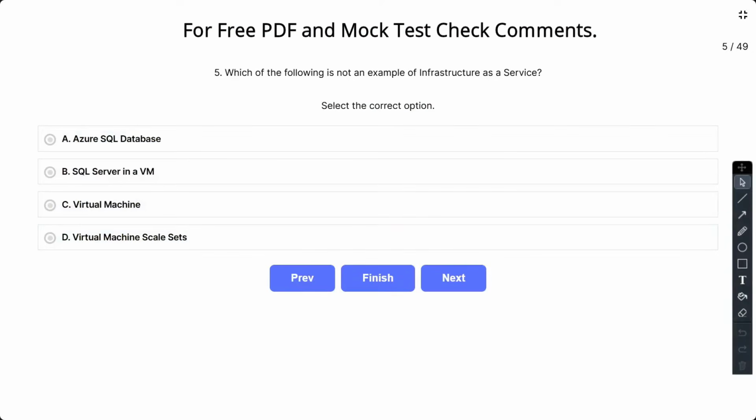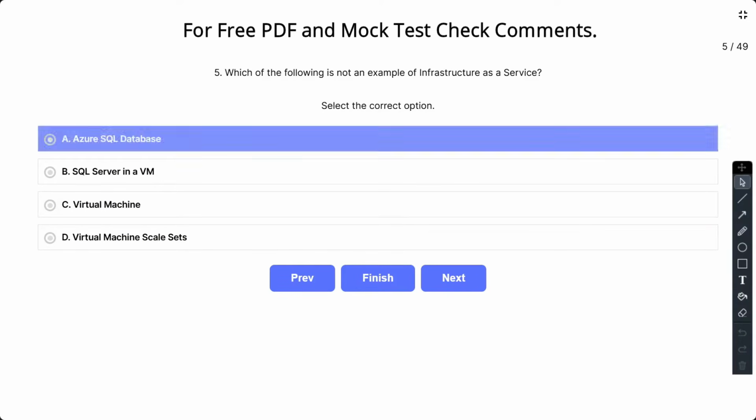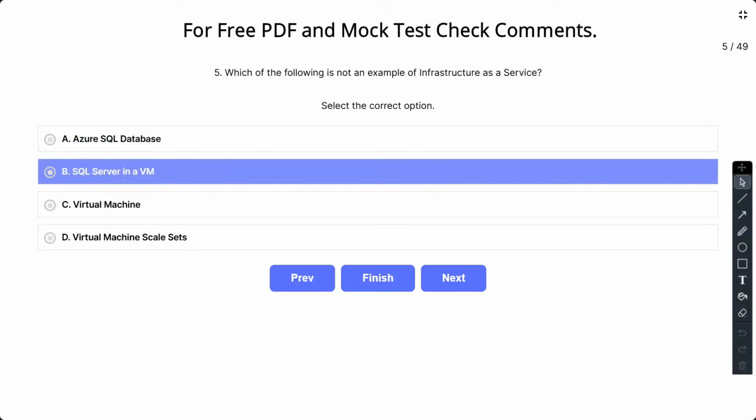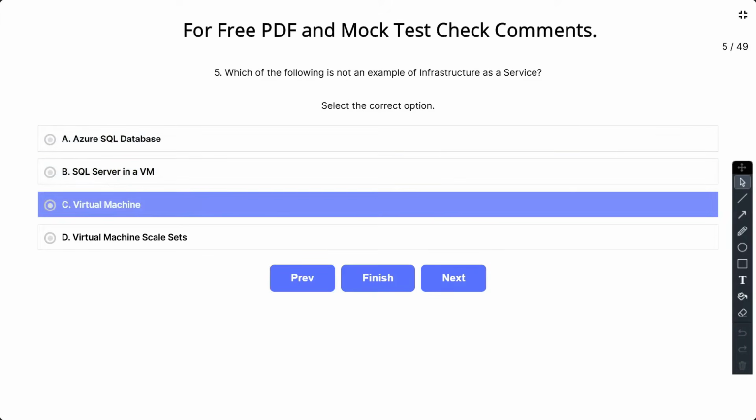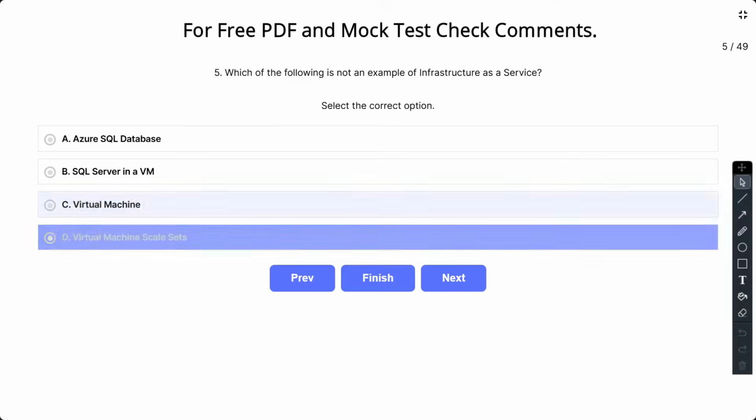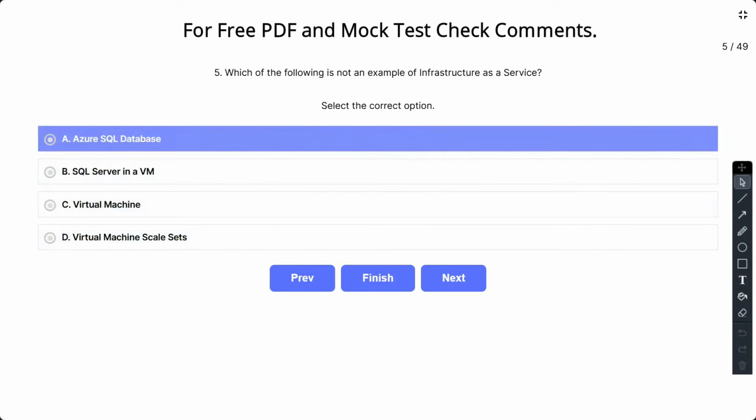Question number 5. Which of the following is not an example of infrastructure as a service? And the options are: A. Azure SQL Database. B. SQL Server in a VM. C. Virtual machine. And D. Virtual machine scale sets. So the correct answer is A.